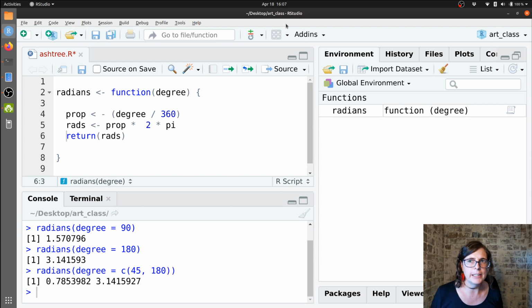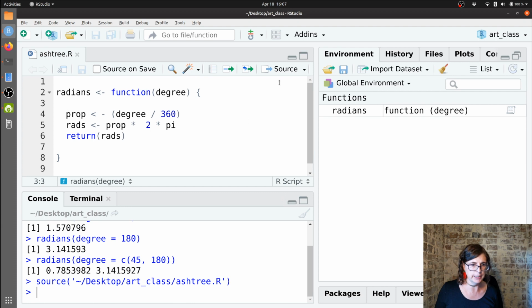I usually like to make my functions a bit more explicit, so that I actually do have the return value stated explicitly, but people have different opinions about that one. Okay, so that would be my radians function. I'll save this again and we'll source it again. Notice nothing runs. It doesn't compute anything other than defining the radians function when I source the script.